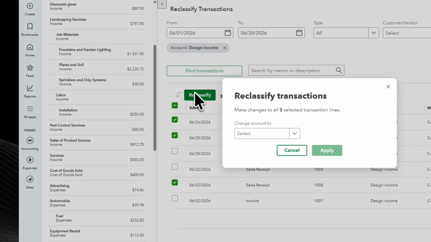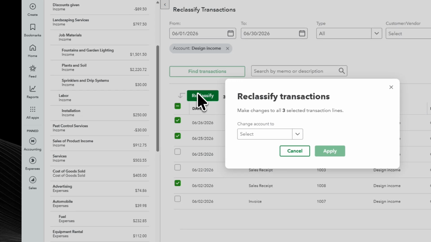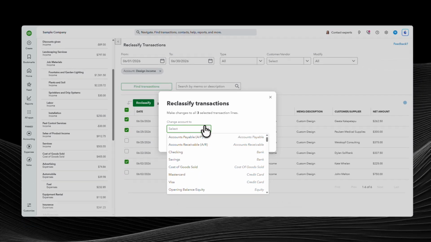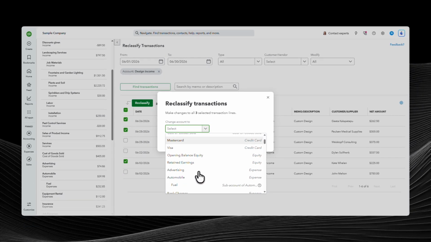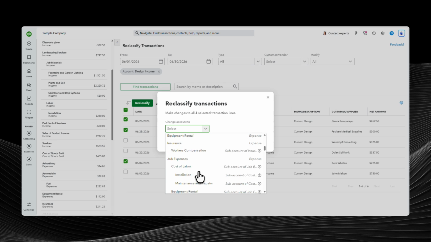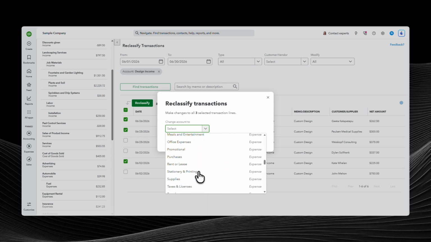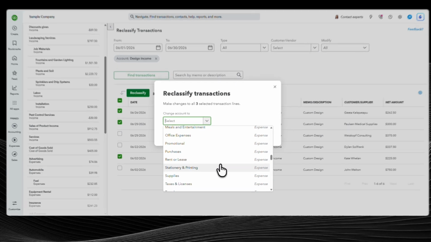When your transactions are selected, click Reclassify, or in some versions, Modify. Then choose the new account or class you want to assign. If your company uses locations, this is also where you can update that information as needed. This step is what actually tells QuickBooks how to recategorize the selected transactions.